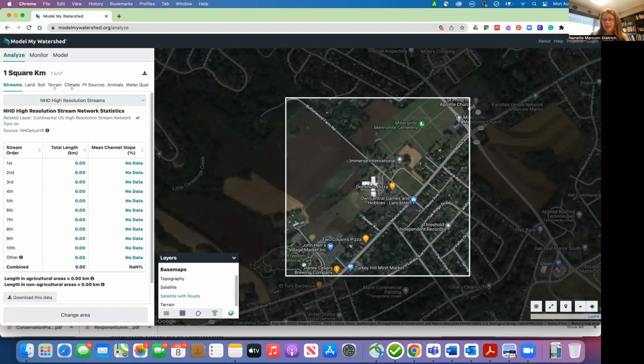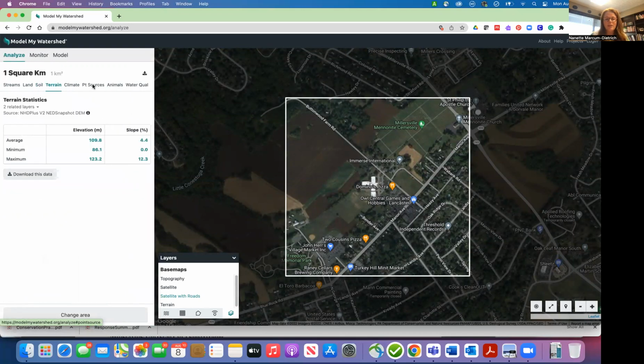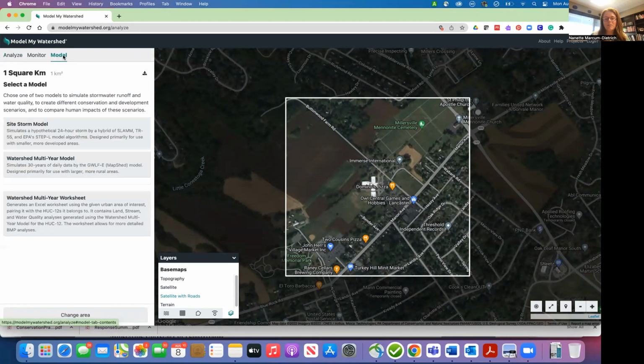Now, Model My Watershed is a GIS application that uses real data for real places, which allows your students to make real decisions. So there's a lot in Model My Watershed, but all we're going to be using is the modeling part. You'll notice here under Analyze, it'll analyze this area. It'll tell us about the soil, the terrain, the climate, any point sources of pollution in the area. But we don't need to use that for this lesson. All we need to do is to have our students choose model. So we are going to be modeling.